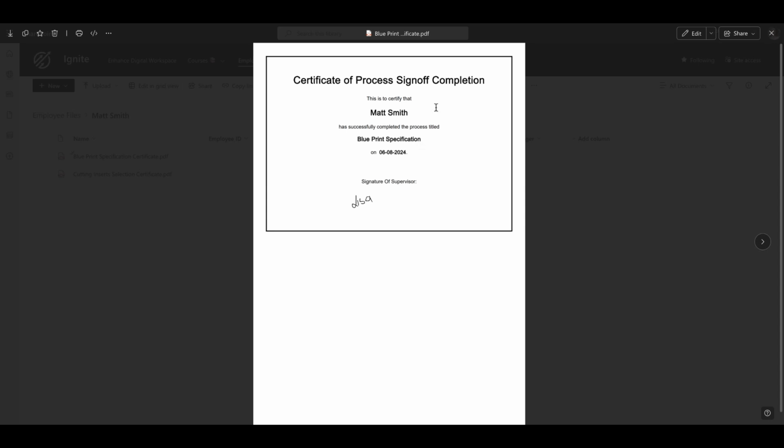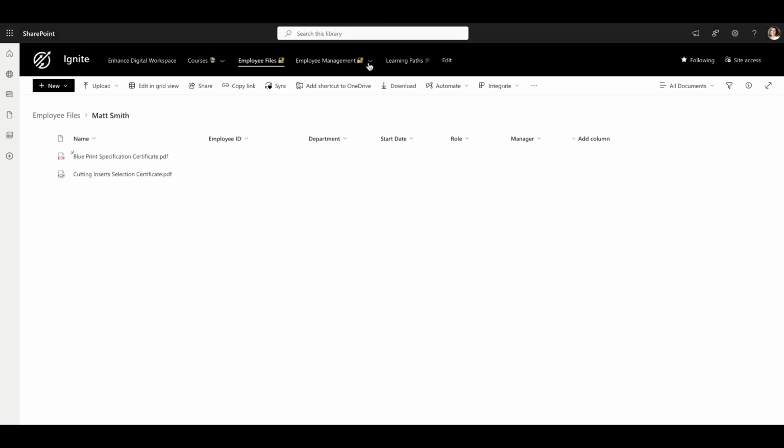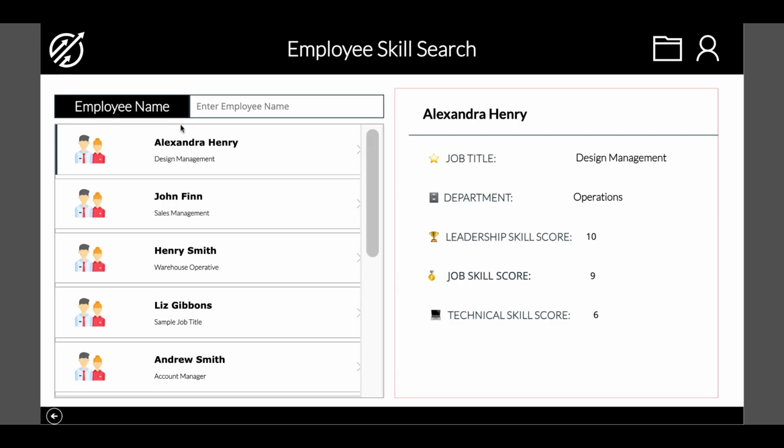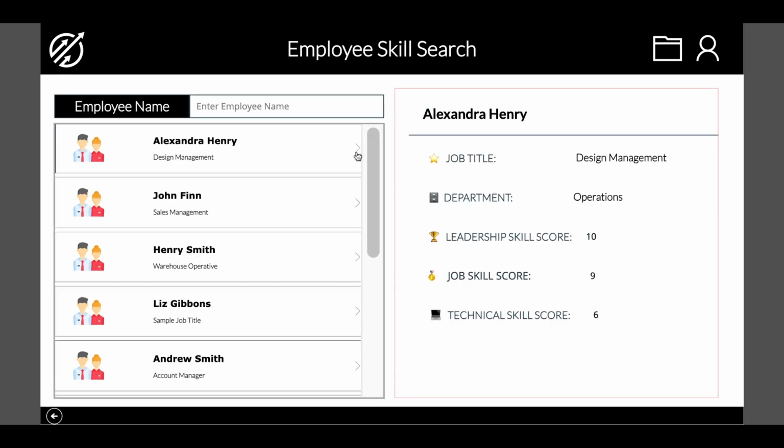And then the third element is all around how we actually search and manage the skills in the organisation. So we go into our employee skills check for that. And from here, you can see there's different ways in which we can search skills across different teams and areas. So we can start with an employee. We can look up the individual details in relation to an employee, and we can see how they've scored maybe in some of the core competency quizzes there as well.